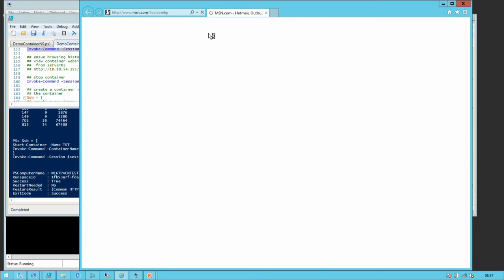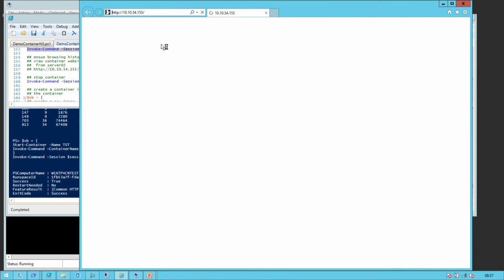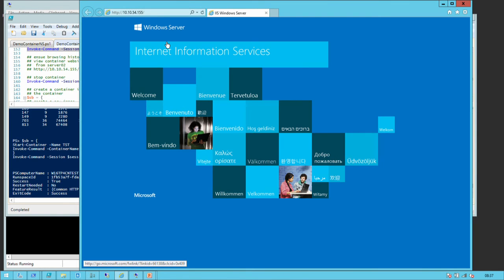So what we should be able to do, if I can remember the correct IP address, is see that's IIS running in the container. So you've got your container hosting IIS, natted out to the external address, and that is what you get.